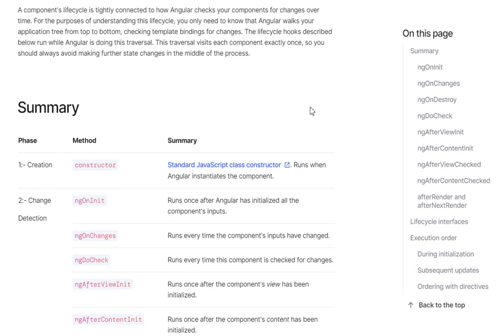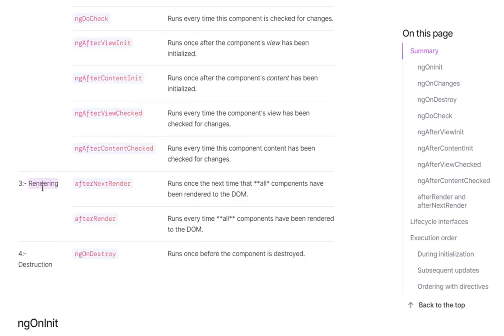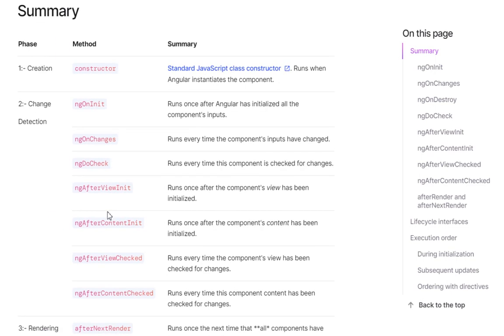Let's see in detail the component lifecycle. Here are the phases, basically four phases. The first one is the create phase, the second one is the change detection phase, the third one is the rendering phase, and the fourth one is the destruction. In the first phase, the constructor is a standard JavaScript class constructor that runs when the application instantiates the component.